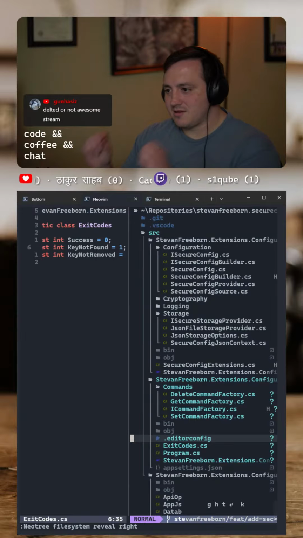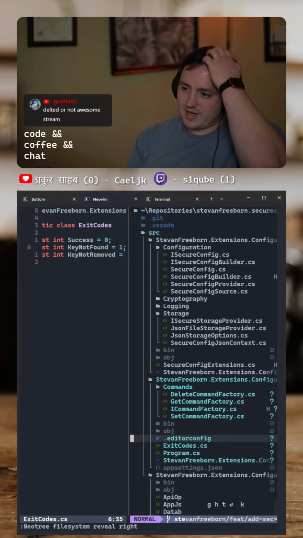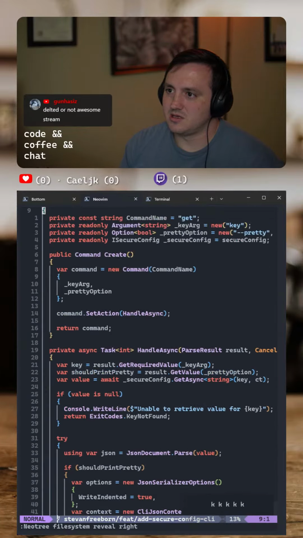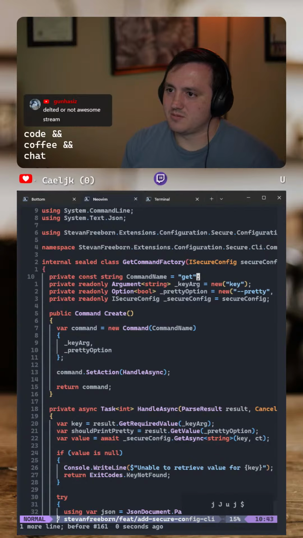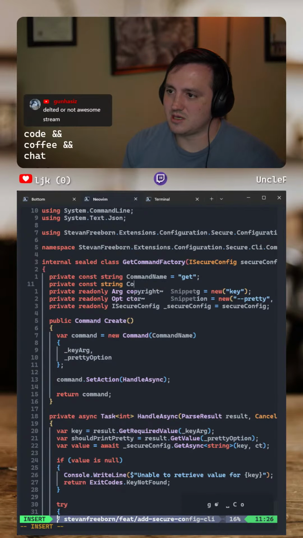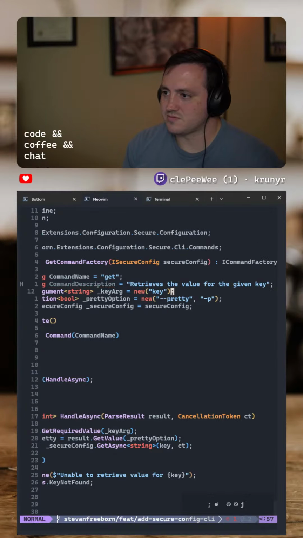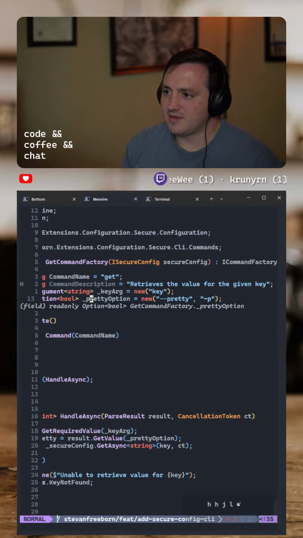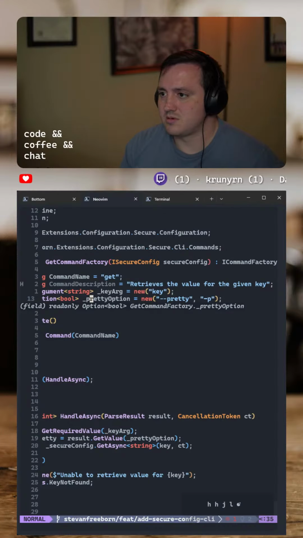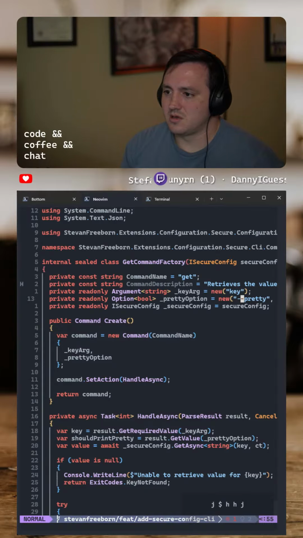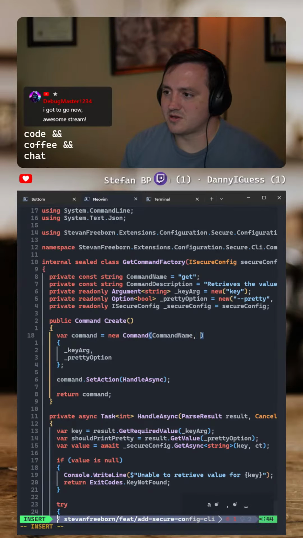We have set, get, delete, and then we should also add some descriptions for each of these. So let's go through and add some descriptions. So let's do private const string CommandDescription equals "Retrieves the value for the given key." And then I think this also probably needs its own description. But the command description can go here now.